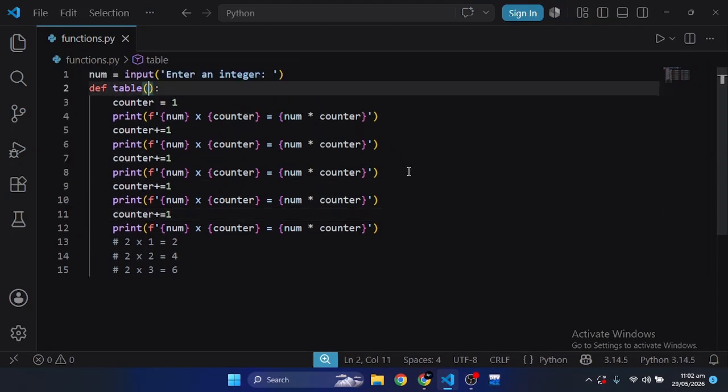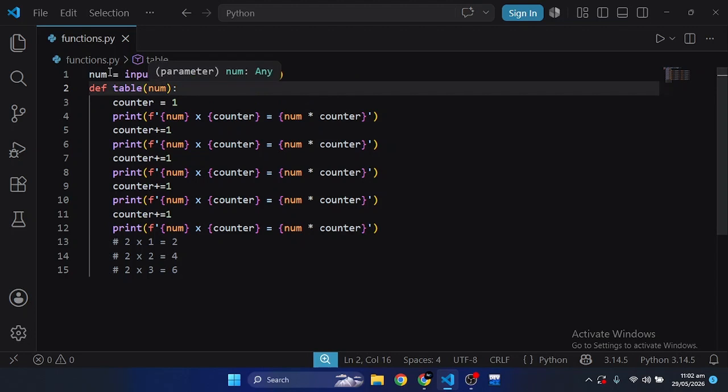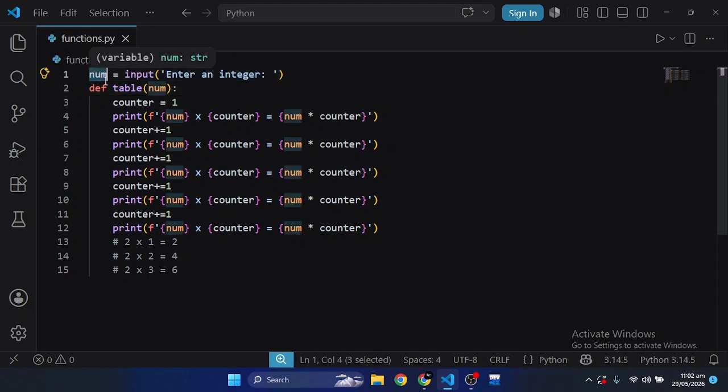Okay, so we are going to give it a num, and this num variable is not the same as this one, because this one is exclusively for the table function. So these two are not the same.